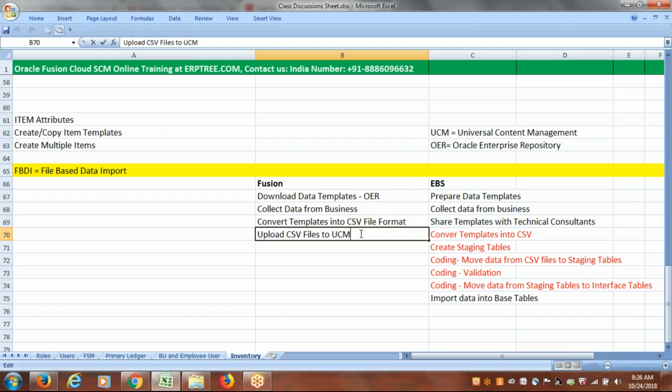As a point, remember that within the UCM we have to place the file. If you are going to place a file related to items, we have a separate account for items, which is related to inventory. That's how we have to place the files. When you place the file in the UCM, there won't be any validation, you're just keeping the file ready to take to the next step. That's all.